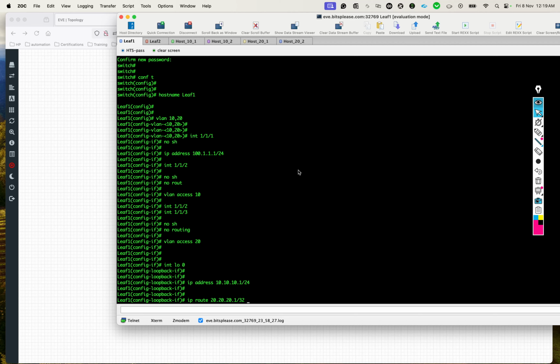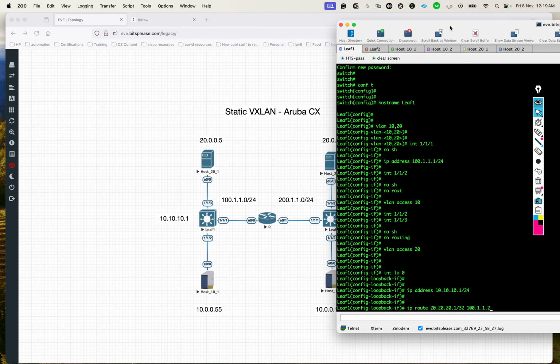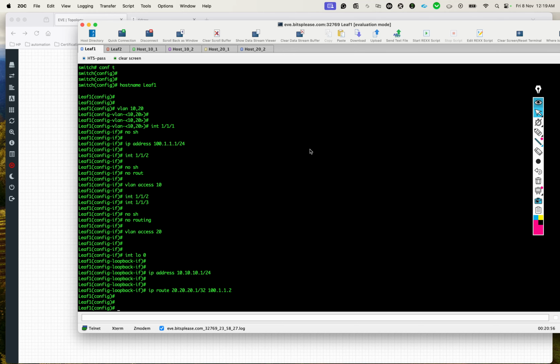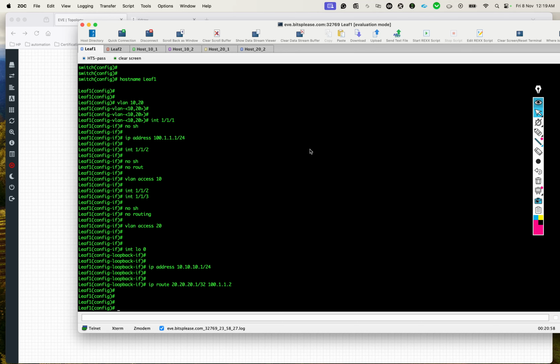/32, and then I'm going to be putting 100.1.1.2. That's the static route, because 1.1.2 is the IP address of the router over here. Perfect. So we're done with all the routing. Now the last part remaining is the VXLAN config.